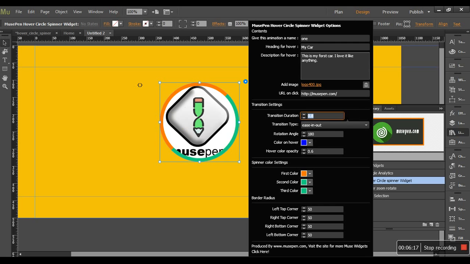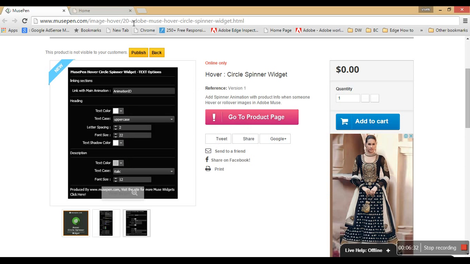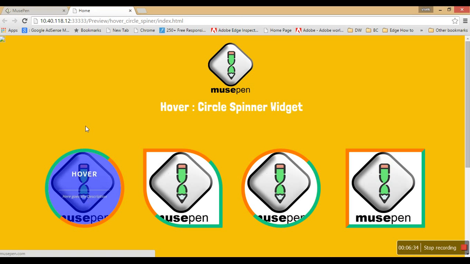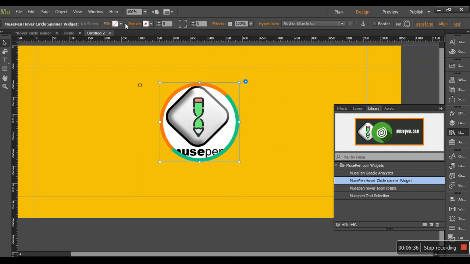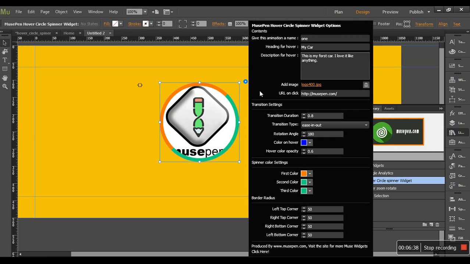Once you're done with that, you can change the transition type, like instead of ease in out you can simply select linear, ease, or ease in. So these options are also there. The second part is the rotation angle. The first animation that I've shown over here has a rotation of 180 degrees. In case you want to change it, you can change it over here. Let's say I want it to be 720 degrees.